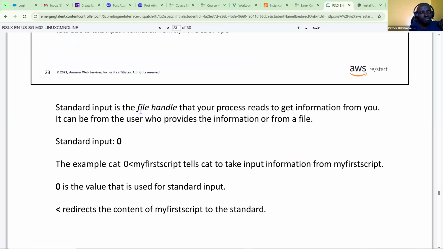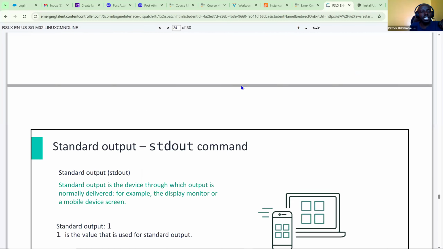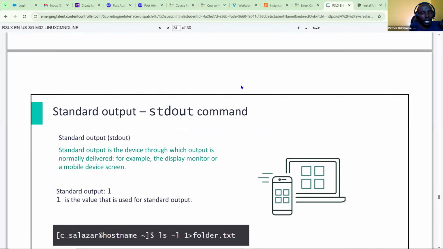Standard input is the file handle that your process reads to get information from you. It can be from the user who provides the information or from a file. Standard input is given the value 0. The standard input tells cat to take input from that. 0 is the value that is used for standard input. Don't worry, we'll see if there's an example down there.